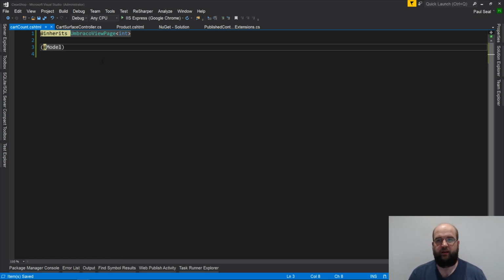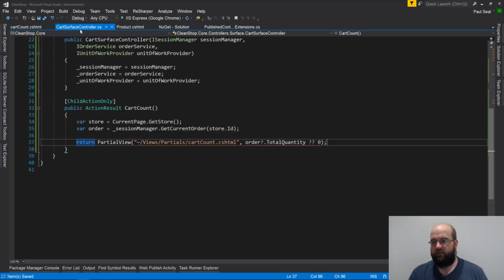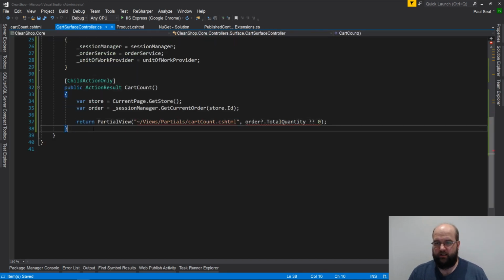So it's as simple as that for this. Just delete the spare line there. So that is all this view is going to show us. It's just the cart count. So that's our first action there. And then the next action we need to create is the add to cart action.